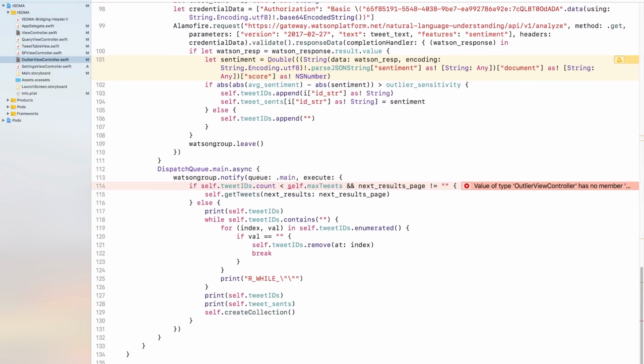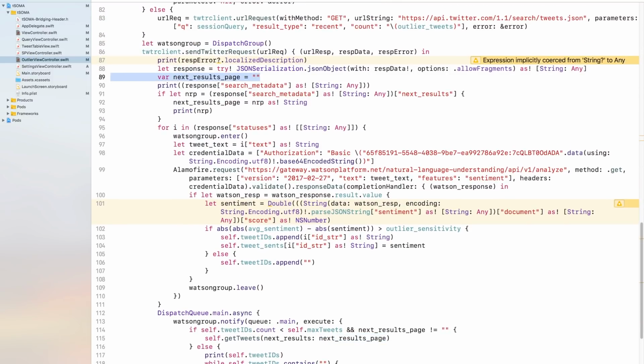You see, with max tweets, we can see exactly how many tweets we want to check in terms of tweet IDs. And so if self.tweetIDs.count is less than self.maxTweets and the next results page is not nothing, meaning we have not collected the maximum number of tweets and there's still a next page to go to because it's not blank, then call get tweets all over again and tell it that the next results page is the next results page that we had already gathered.